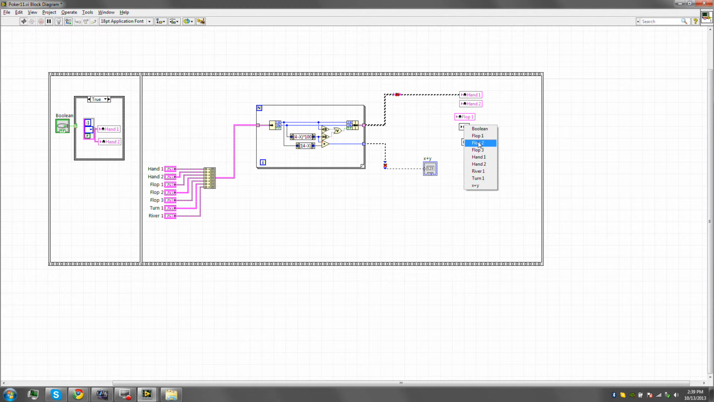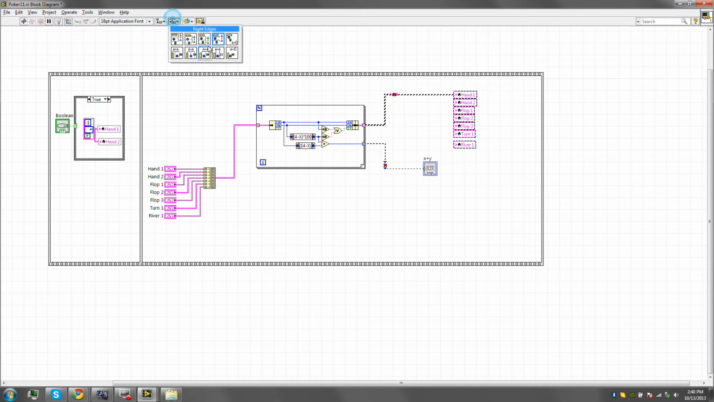So there we go. Here's our local variable for hand, this one, and then multiply that many times. So hand 2, flop 1, flop 2, flop 3. So we select all of them. I'm going to align them together, get them closer together.